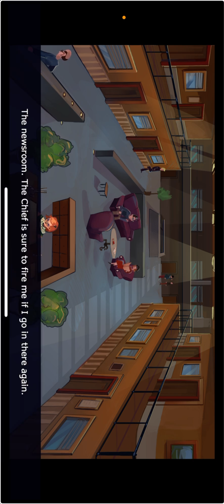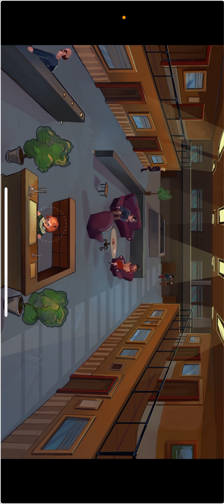The newsroom. The chief is sure to fire me if I go in there again. Okay, we are not going into the newsroom. Nope, we are going over here. We're going this way. Oh. Okay. New idea, everyone. We do not go back to the newsroom. I was told to stay out of the newsroom. So we're going to attempt to find the office again. Which is over here somewhere.